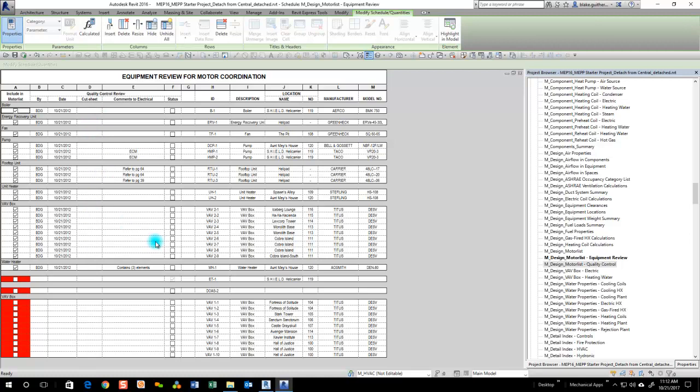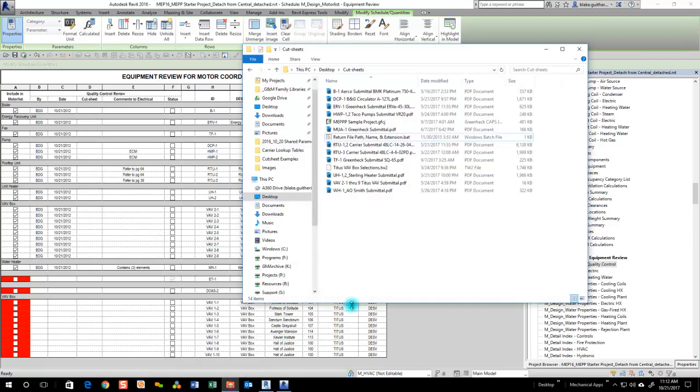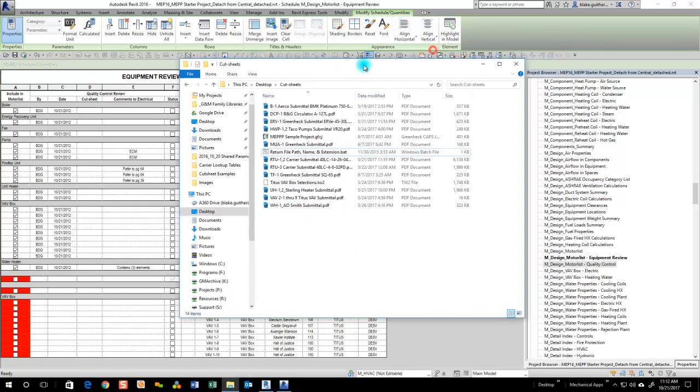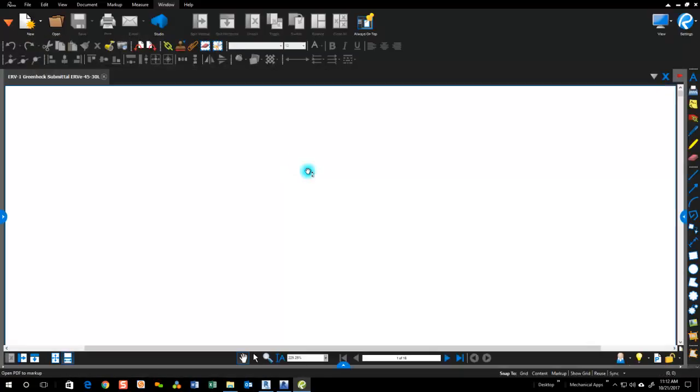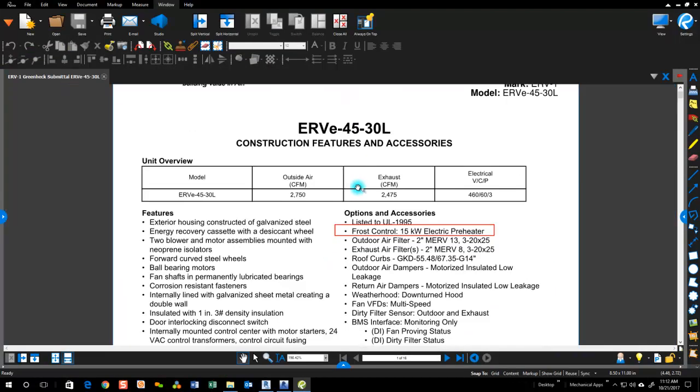And the way that this works is I'm going to go to the folder where the cut sheets are. So I just have them on my desktop here. Here's some of the cut sheets. These are just PDFs to selections that I've done. This is the ERV selection.